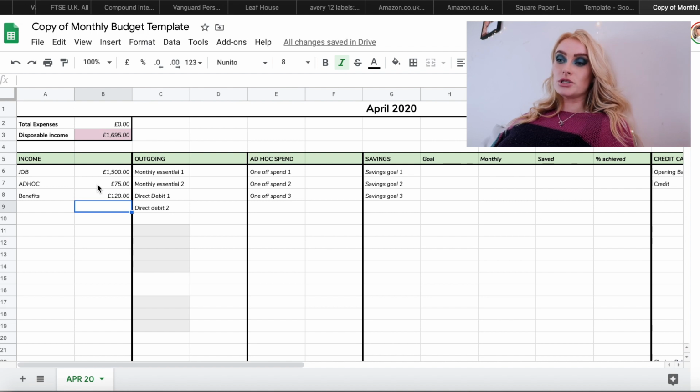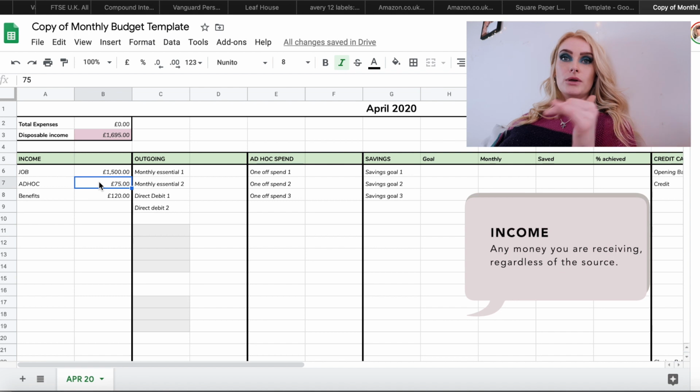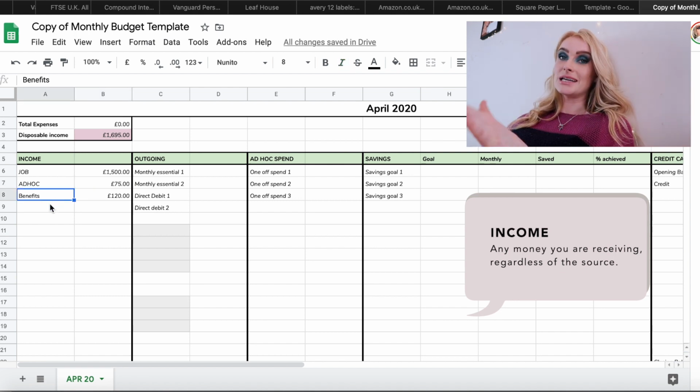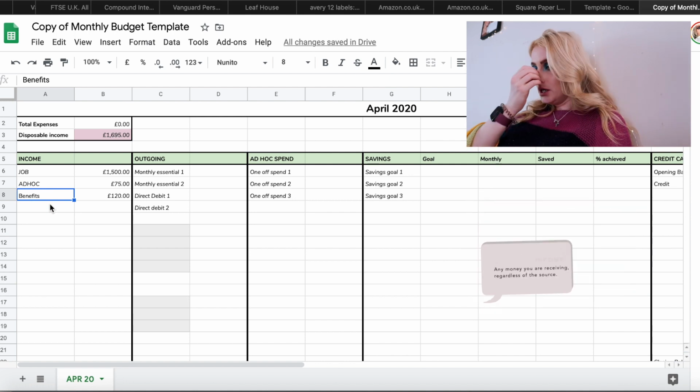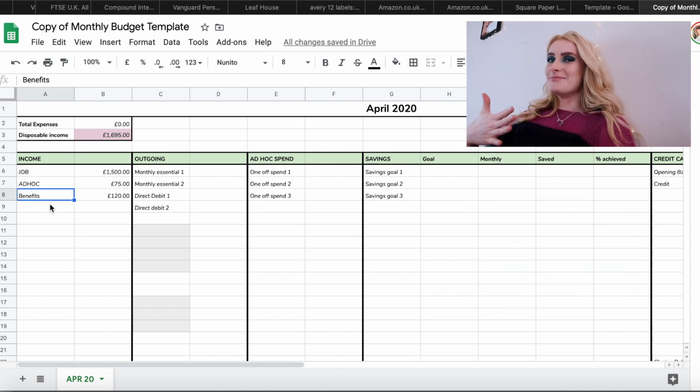So some months you might just have one, which is your job. Other months you might have others. For example, if it's your birthday and you get given birthday money, I always put my birthday money in here because I factor that into how much money I've got for the month. So you can see that money gets me excited. Isn't it such a Capricorn thing?